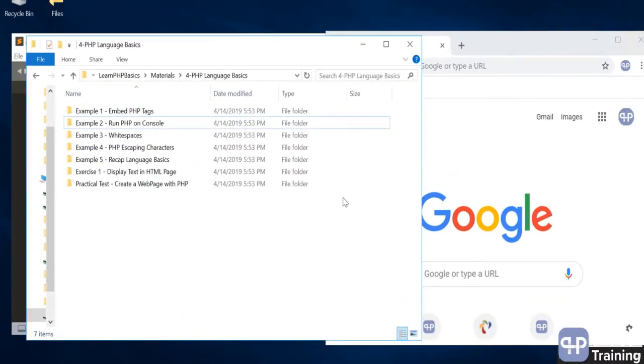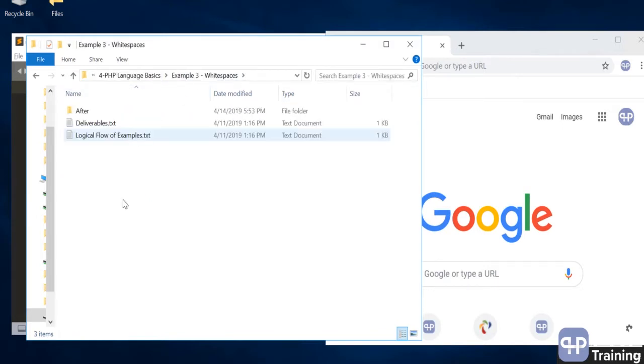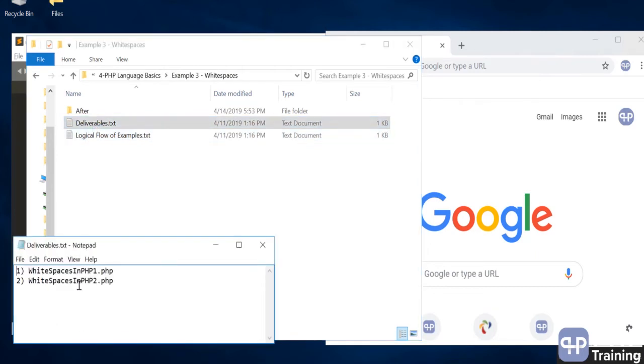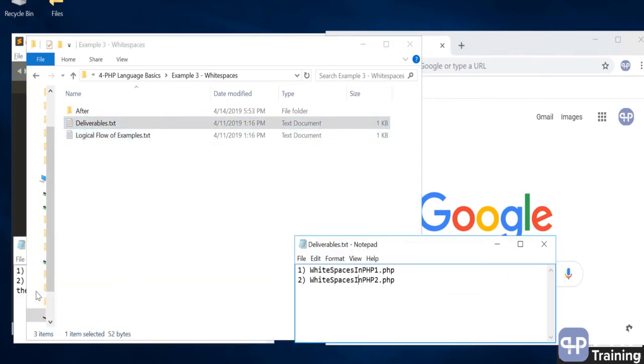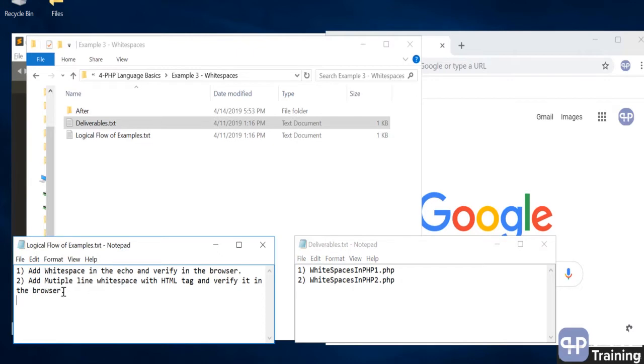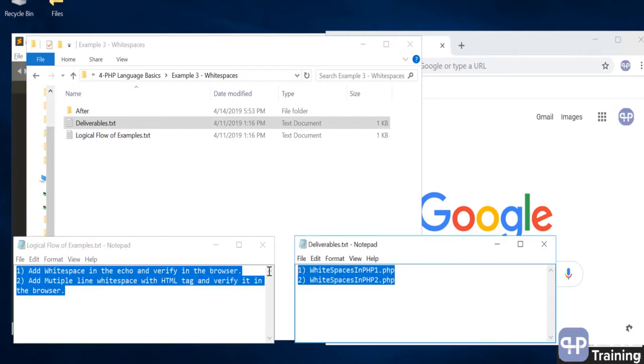Welcome to the lecture on how to work with white spaces in PHP. If you're in the materials folder, open the example on white spaces. Open these two files. We're going to do these two examples, and as part of that we'll create these two files.